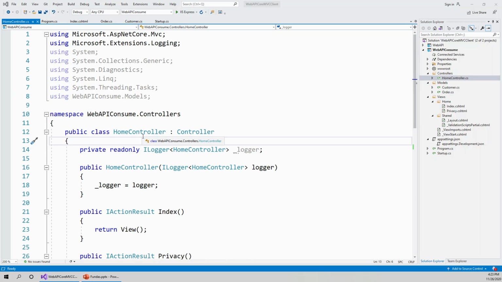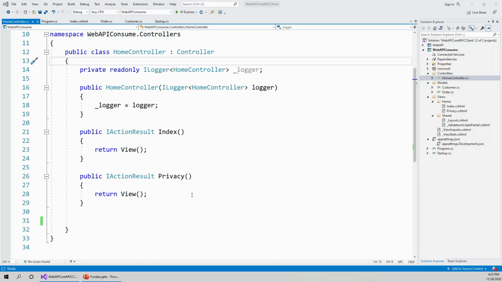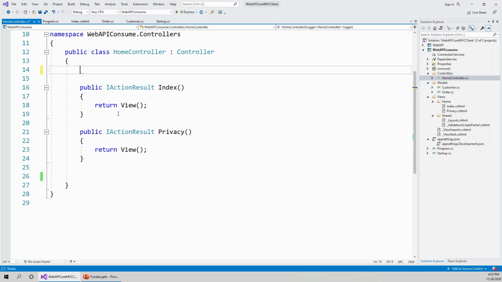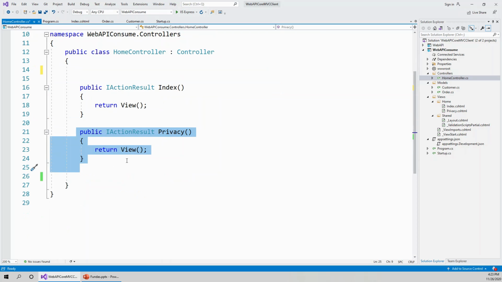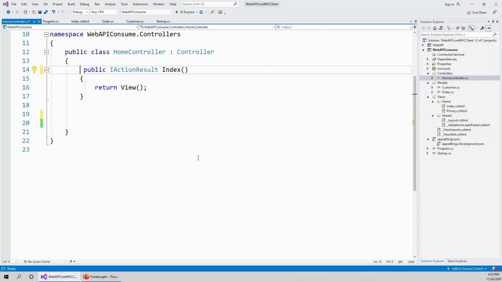So all I need to do is to just have this index view and no privacy. The privacy view is not required, and before that I don't need to inject the logger. Okay, and I'll get rid of this privacy action method, and all I need is this index action method, which returns a view which we'll create later.